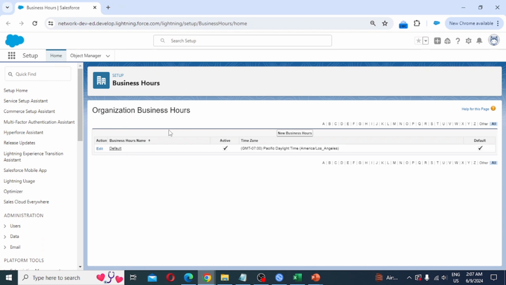Organization business hours. Here we are seeing the default business hours created by Salesforce and given to us. If we need to create our own business hours, we have to click on New Business Hours.